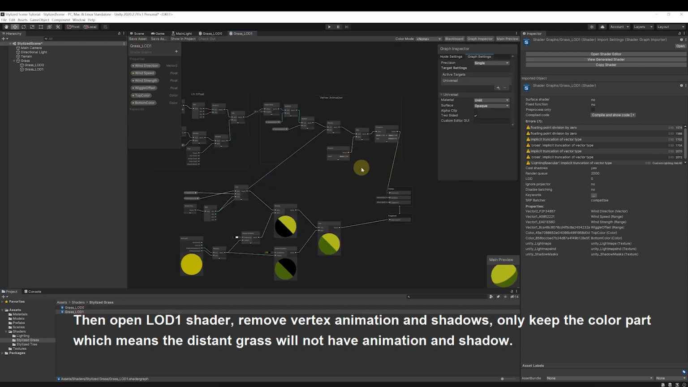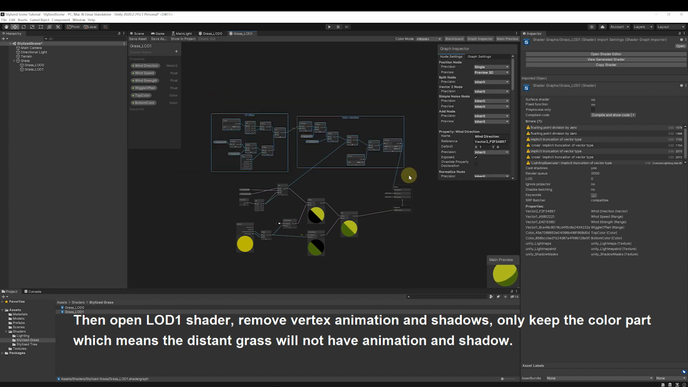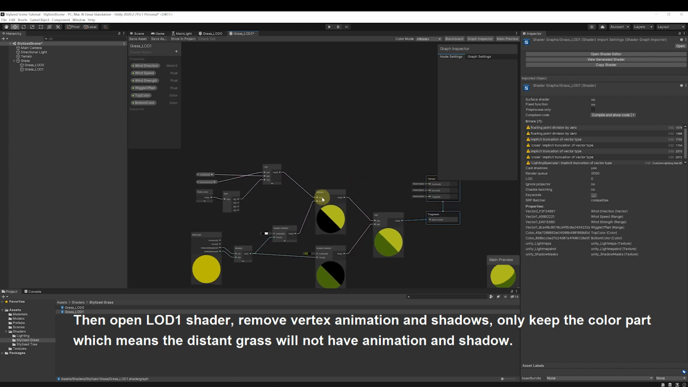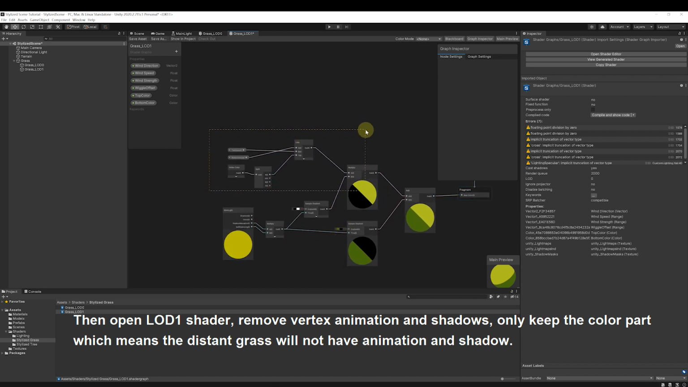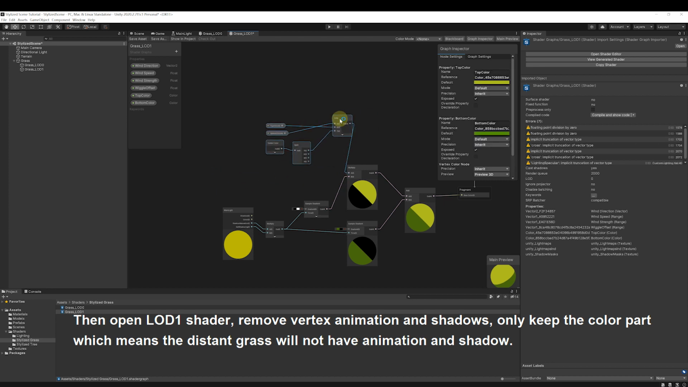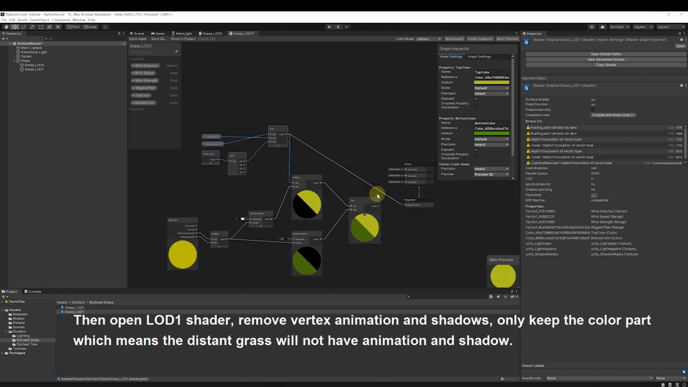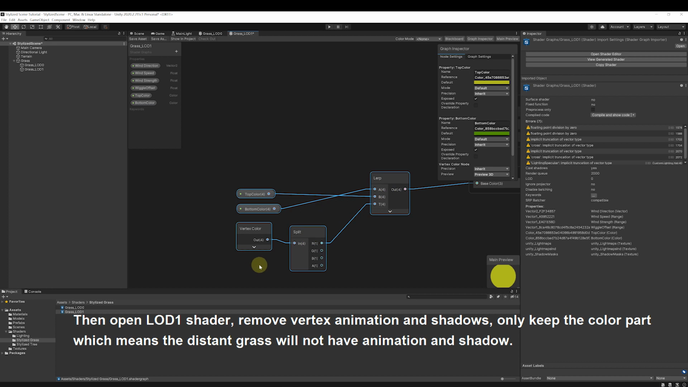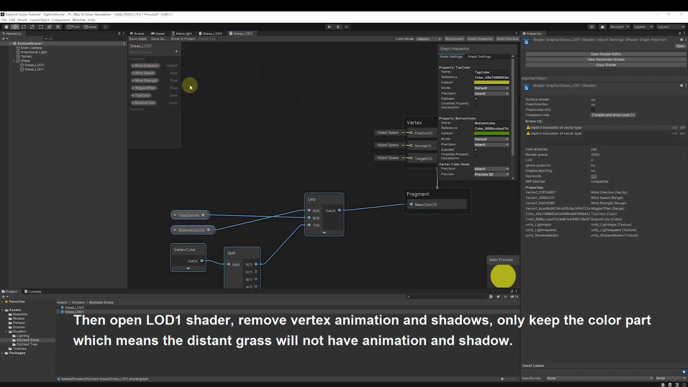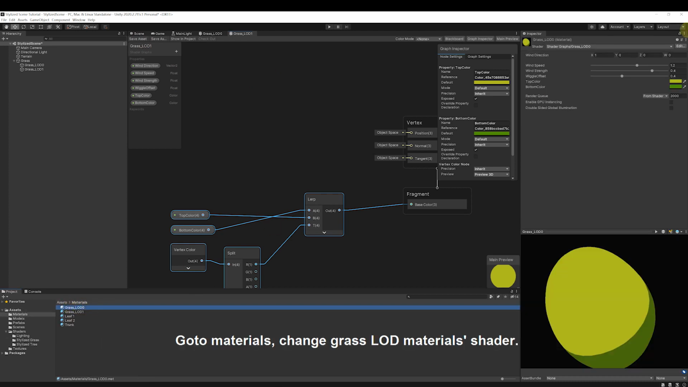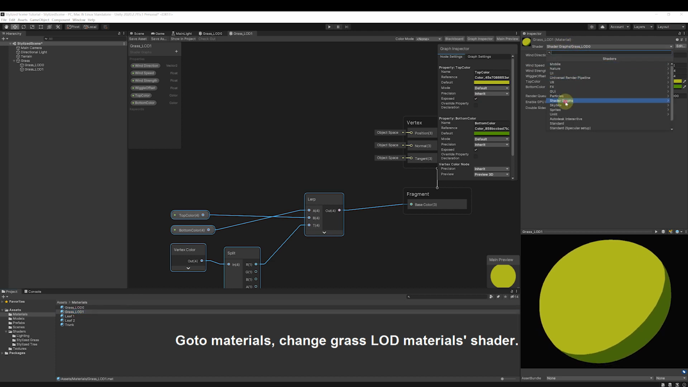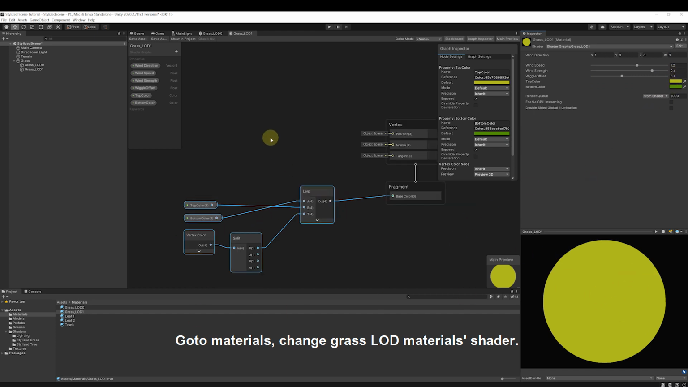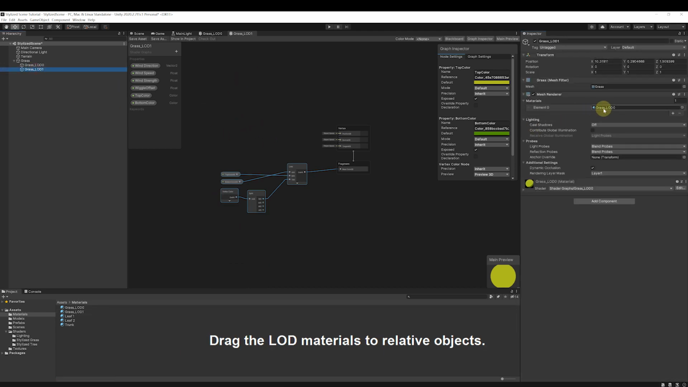Then open the LOD 1 shader, remove vertex animation and shadows. Only keep the color part, which means the distant grass will not have animation and shadow. Go to Materials, change the grass LOD materials' shader. Drag the LOD materials to the relevant objects.